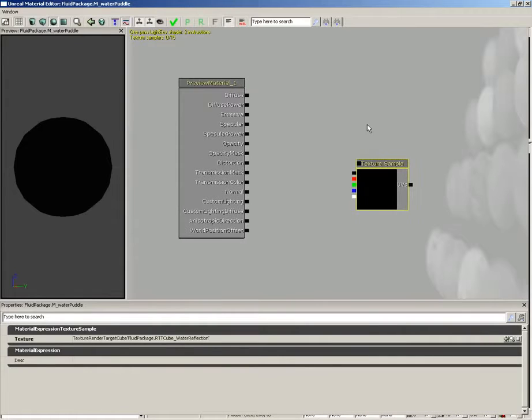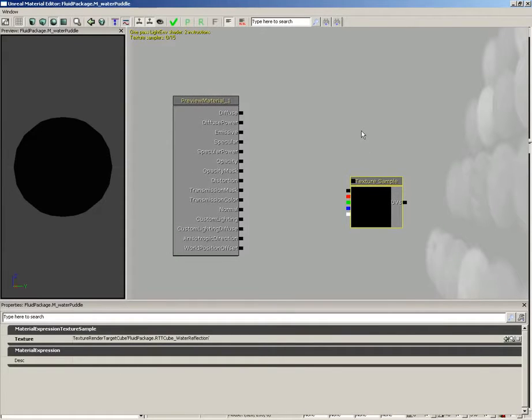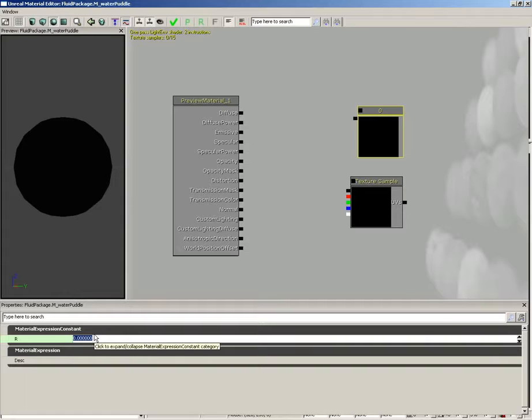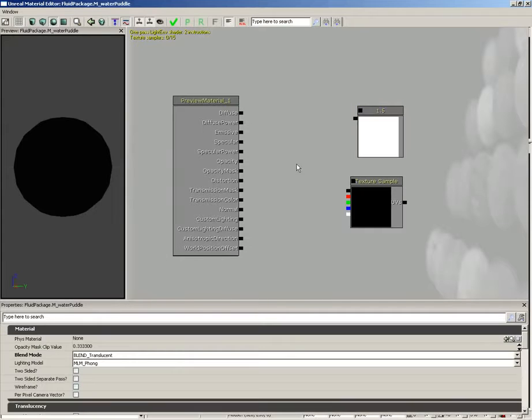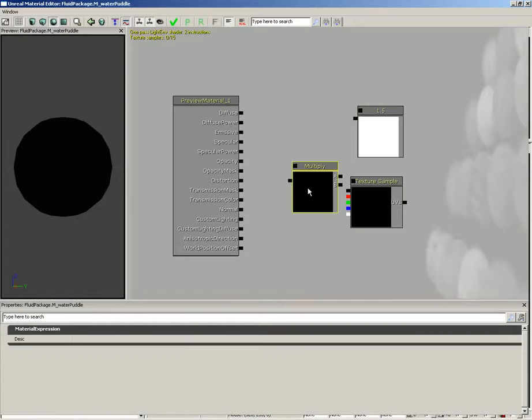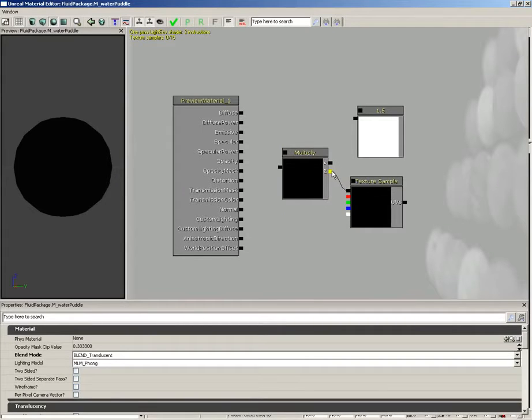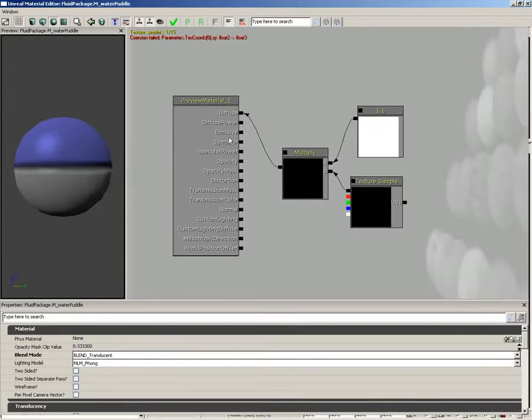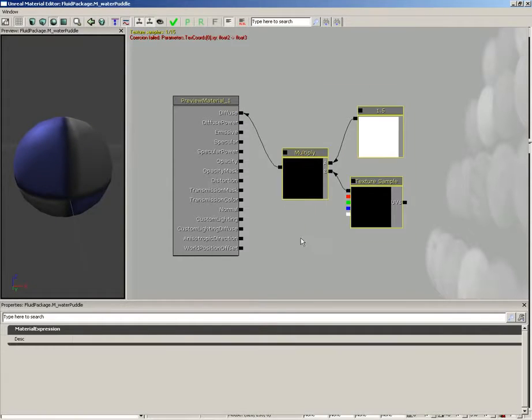And we're going to multiply this by 1.5. So I'm going to bring in a constant by holding down the 1 key and left clicking. And we'll set this to 1.5. And then we're going to multiply those together. So hold down the M key, M for multiply. And we'll just take the texture sample, multiply that by 1.5, and we will plug the result into the diffuse. Now, at this point, you're going to get an error. Don't worry about that just yet. We're going to fix it.